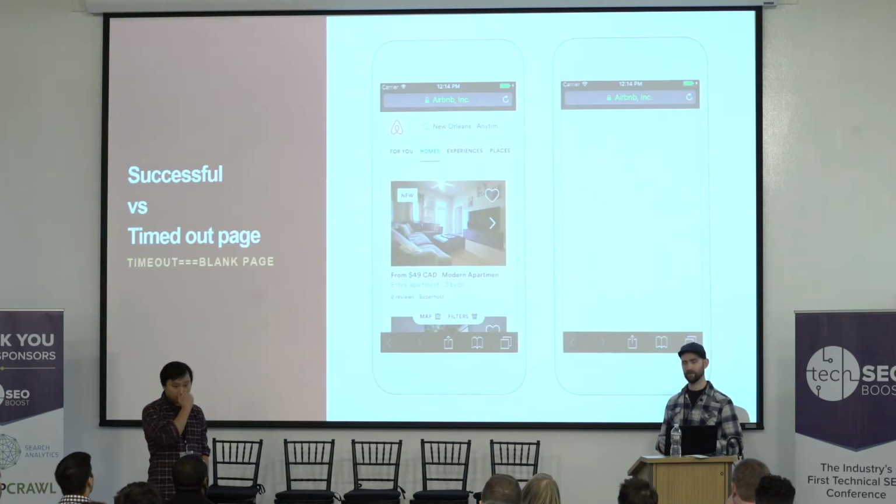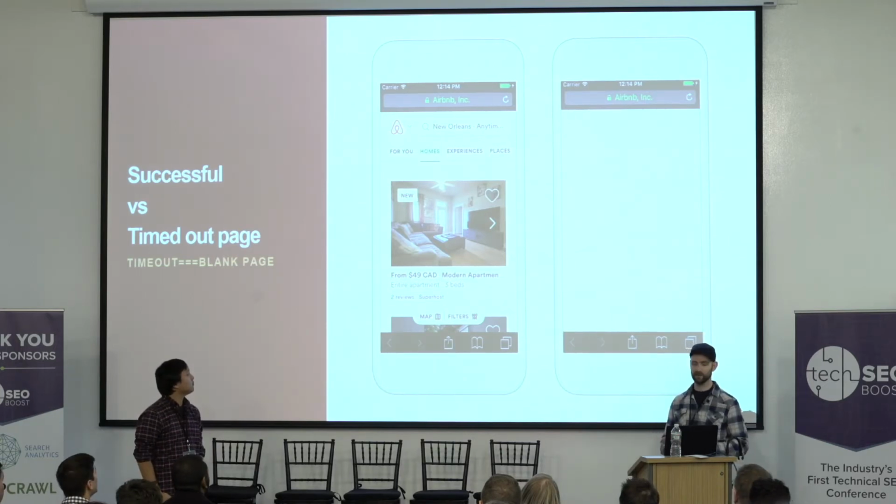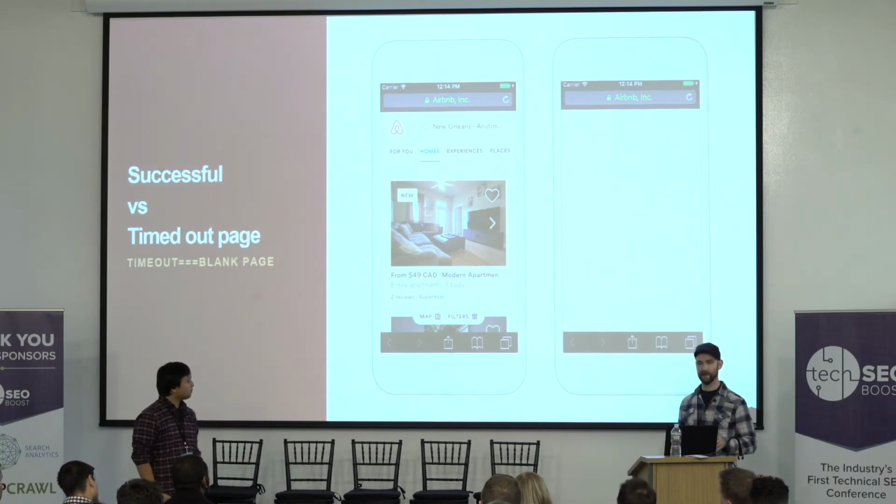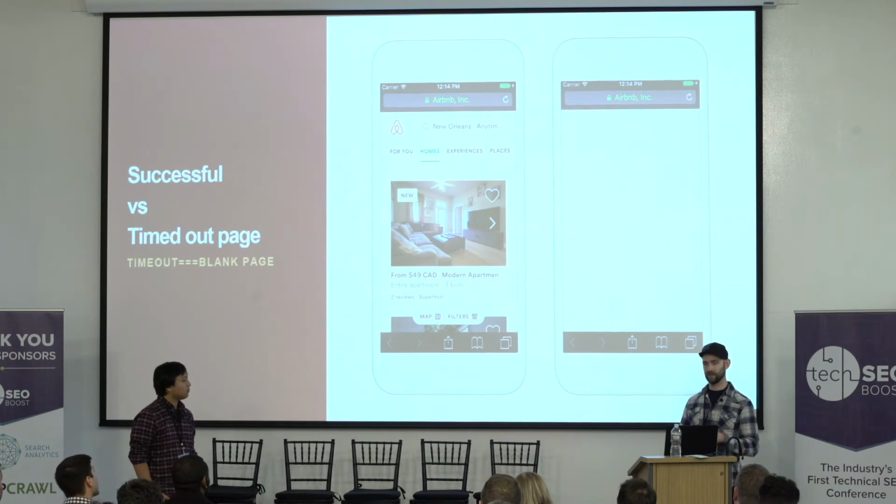So what happens is that Google is hitting this page constantly and it's caching the page. Normally if the page doesn't time out, it renders the page, as you can see on the left side. But if the page times out, then all Google sees is a blank page. Normally, from a user perspective, this wouldn't be too bad because Google would just, in the search results, default back to the canonical page.